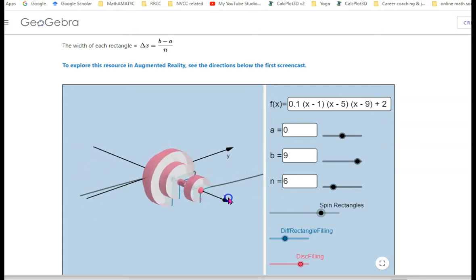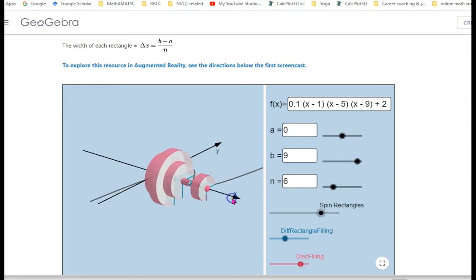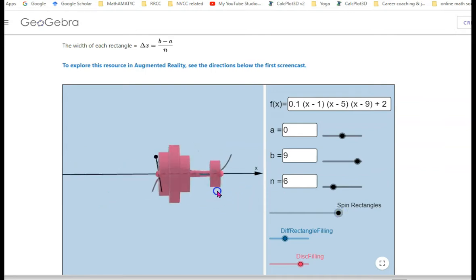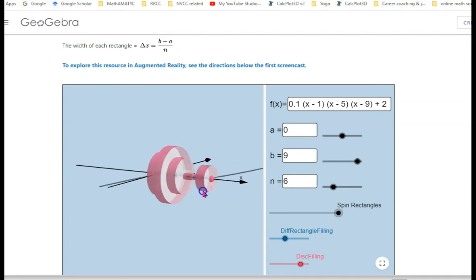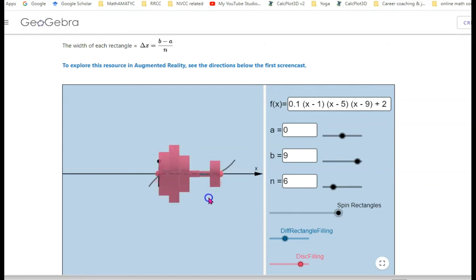Notice that we do not have the complete cylinders because we haven't finished the spin. If I finish the spin all the way around, do you see that each rectangle created its own right circular cylinder? The volume of each right circular cylinder will be the area of the circle, pi r squared, multiplied by the height of the cylinder, which is the distance between the two circles, which is our differential dx.